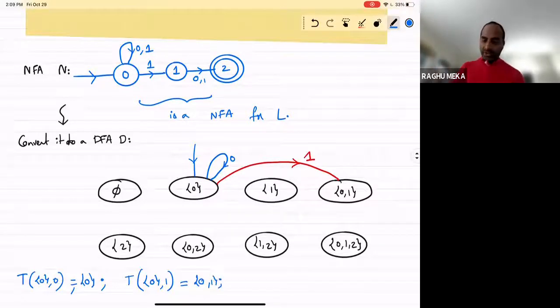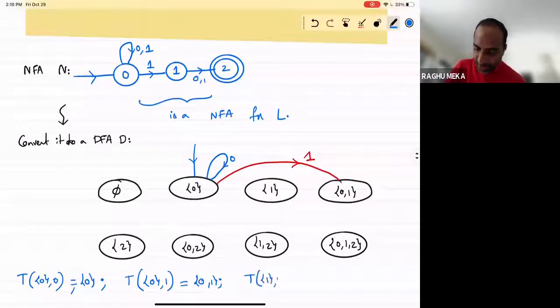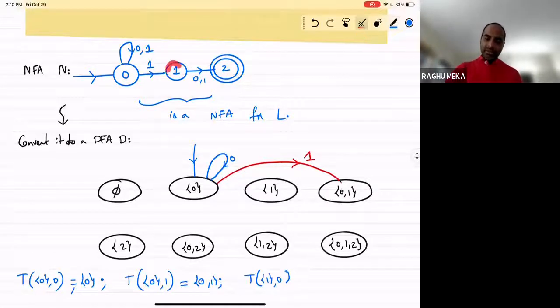Let's do a couple more. So what is T of {1}, 0? Well, if I'm in the state 1 and I see 0, there's only one state I can reach, which is 2.